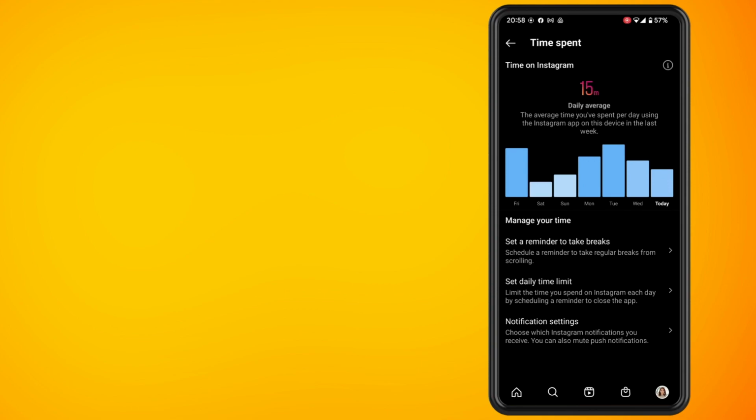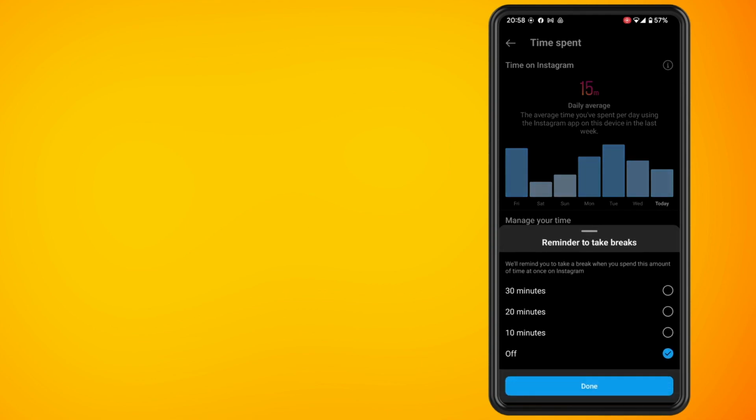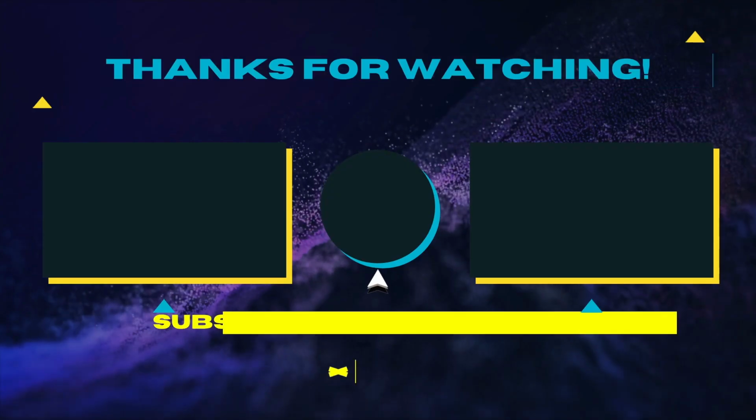So go in here and now you can set a timer. So you can choose 30 minutes, 20 minutes or 10 minutes, or keep it completely switched off and then hit done when you're finished.